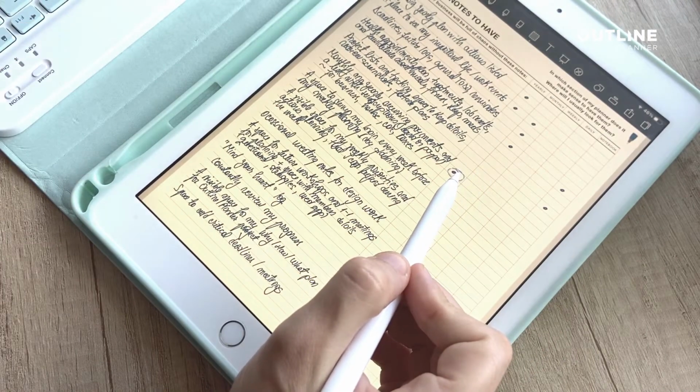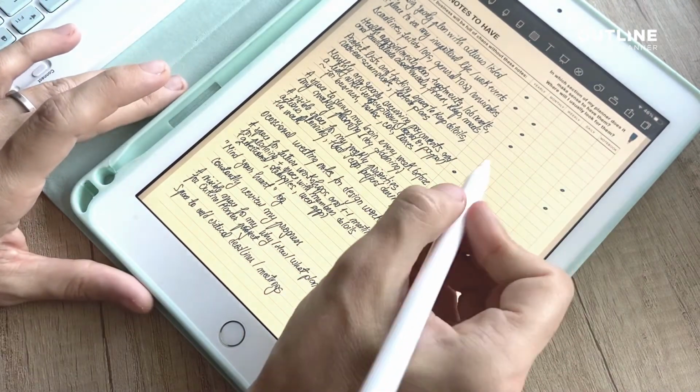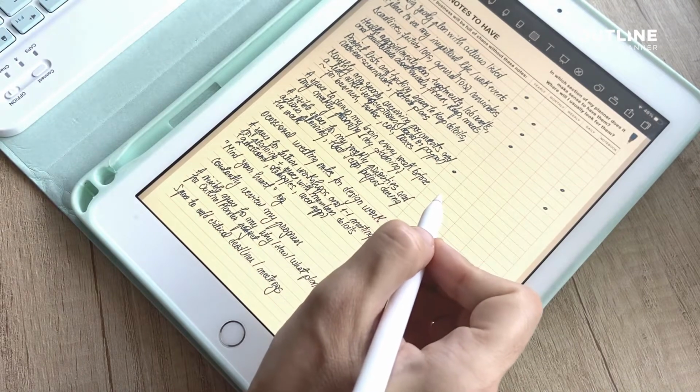Noteshelf is acting a bit weird recently. I know I recommend it, but it has some bugs at the moment.